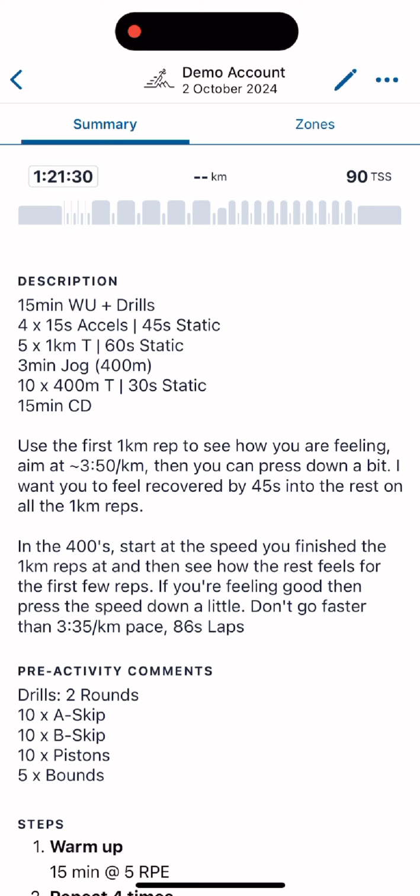So they have 5 by 1K threshold reps with a 60 seconds static recovery. So they just do their 1K rep. This was at a track. They would then just stop and wait for 60 seconds and then they would go again. After that fifth 60-second wait, they go into a 3-minute jog or 400 meters. So basically I want them to do 400 meters in 3 minutes, which for this athlete, 400 meters jogging would take 2 minutes. So this is making them go really, really slow.